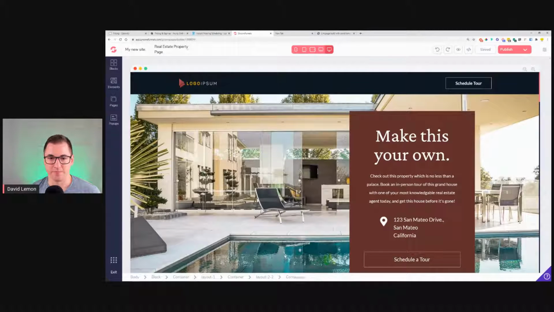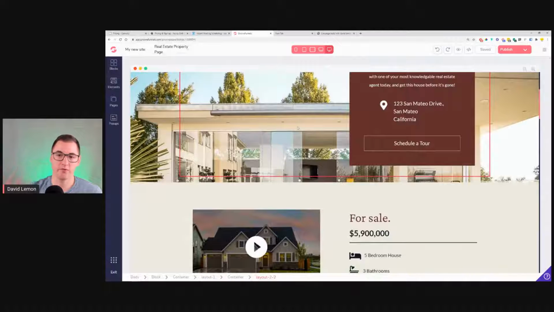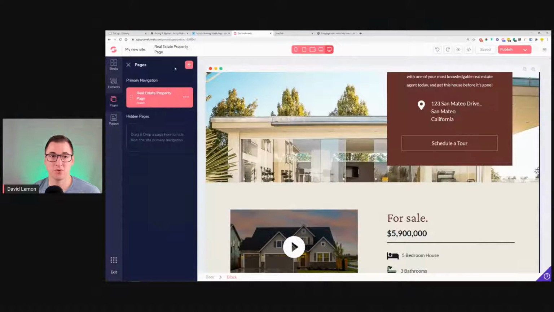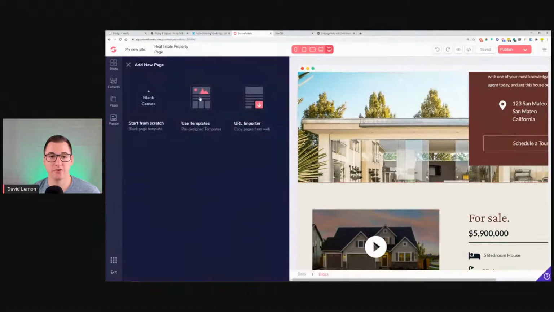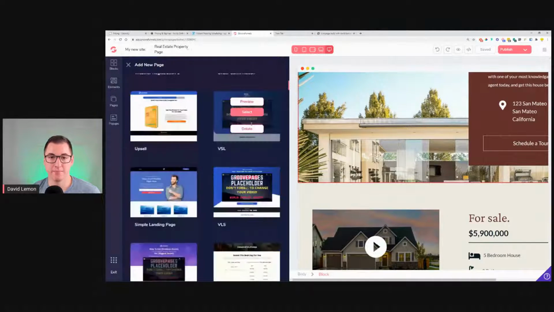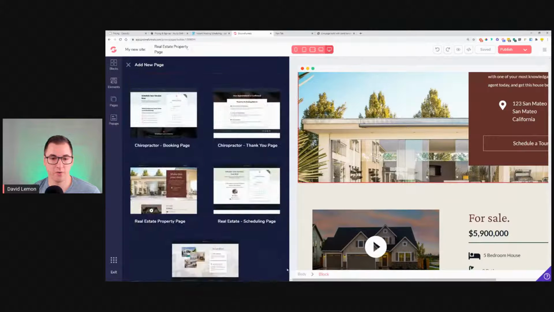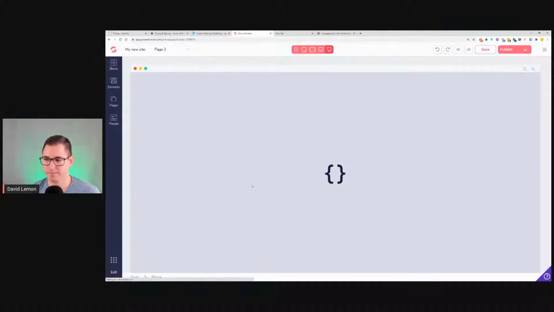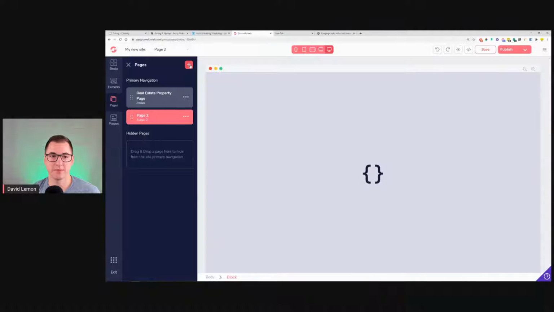Awesome, perfect. So this is a home page which we will use as the cover. So in case somebody clicks to schedule a tour, then they will be sent to the second page, which is the booking schedule page. So we'll create the new page, use a template, and we'll just scroll down all the way to the bottom where we have the real estate scheduling page. Let's just choose this one, and in a second we will be able to see the booking page.